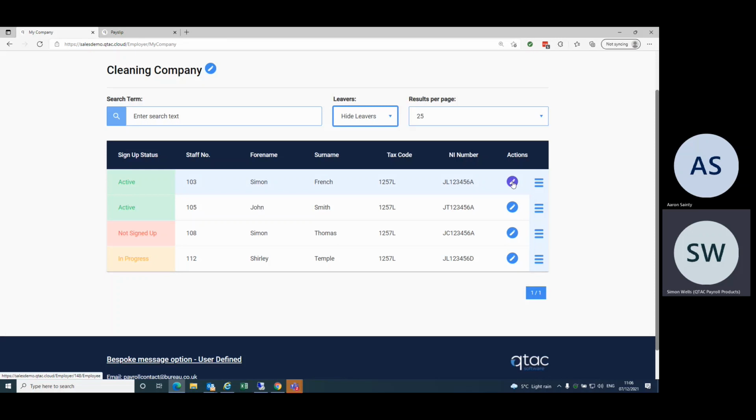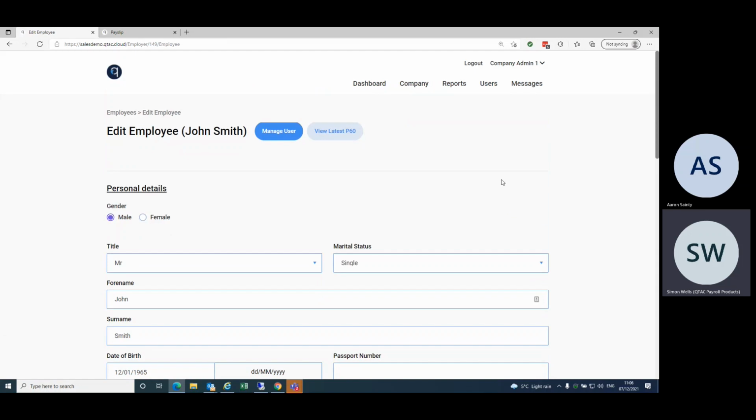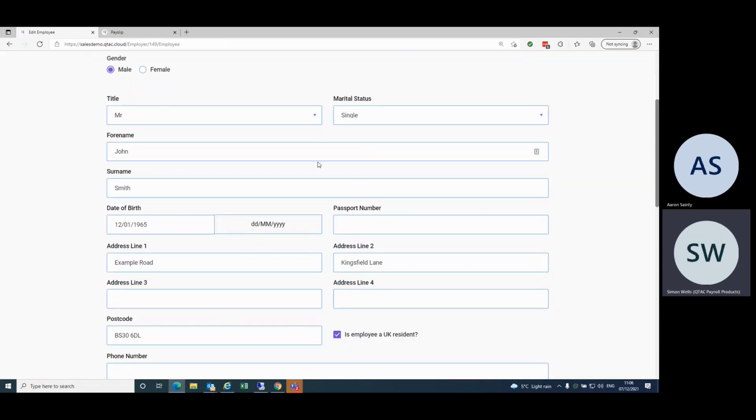Across to the right, you've got a pen again here. If you wish to give the client or company the ability to edit their employees' pay record, they can click into the pen and then change an address. You can see here, this is the address change that I made just a moment ago from Qtac Road to Example Road.